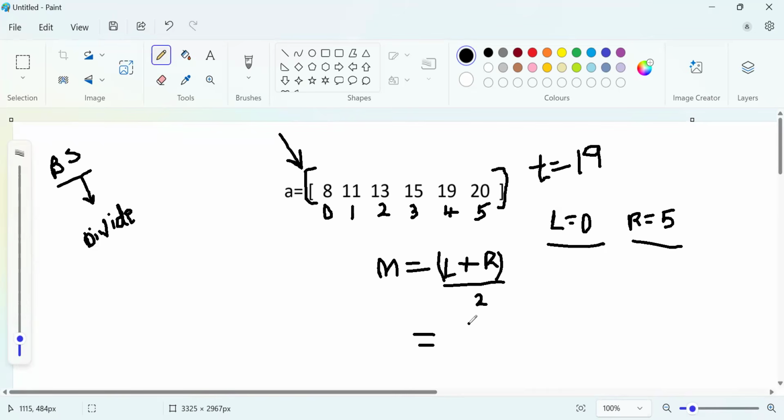What will be the mid value? 5 by 2, which will be 2.5. The whole number we'll take is 2, guys. We'll take it as 2. So I'll go to the second index. Now the main thing is I'll see whether my target is here. What is the target? 19. What is the value at my index? 13. Are they same? No, 19 and 13 are not the same. Okay. Till here, I think everything is clear, right?